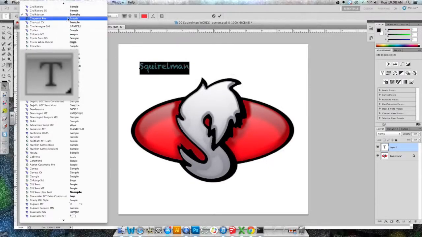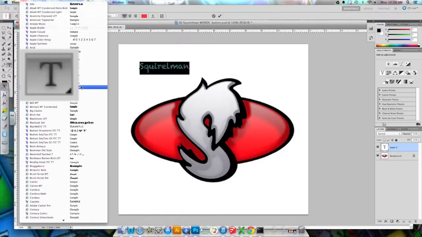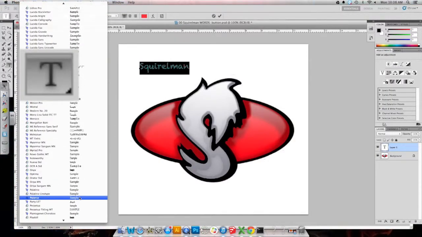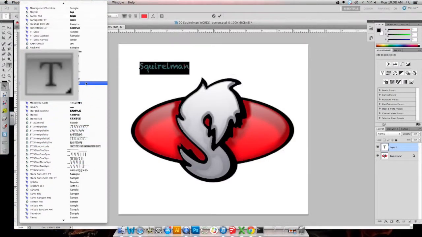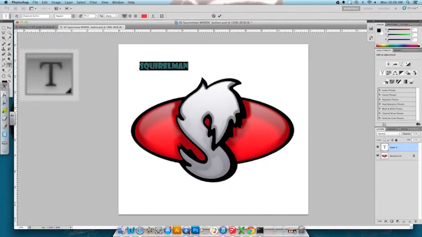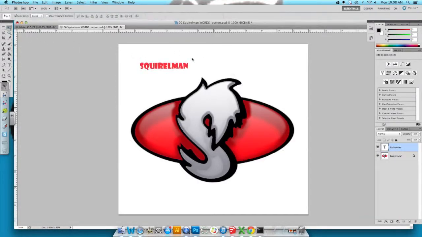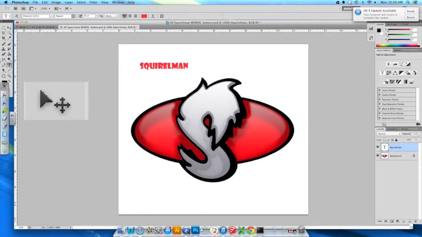All right, so you find whatever font that you want. I'm actually going with Show Card Gothic. I already had it loaded up, so don't think I'm picking the default. I'm actually picking something that I had planned. All right, so there it is. Now I can use my Move tool to move it.